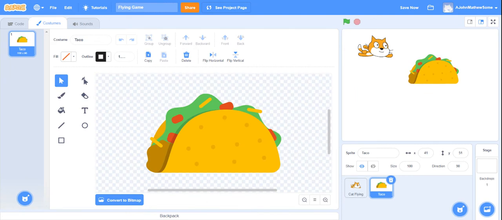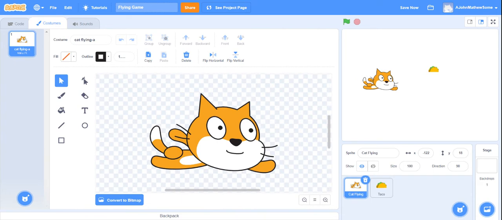First, we need to reduce the size of the tortilla, sorry, the taco to 20 because it's very big. 20. Great. Now, I am going to make a project in which the cat is flying in space.